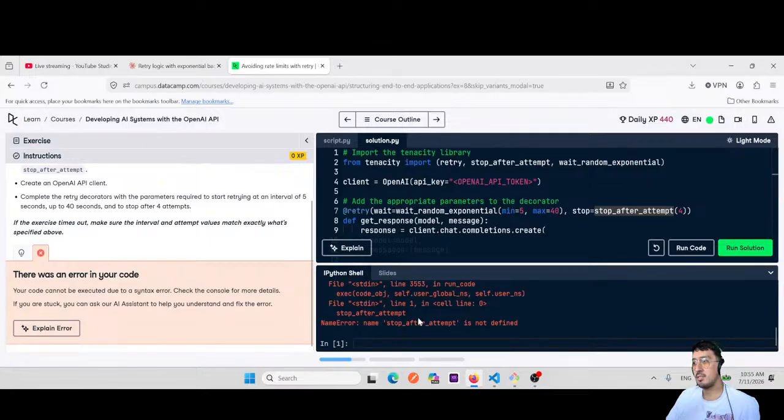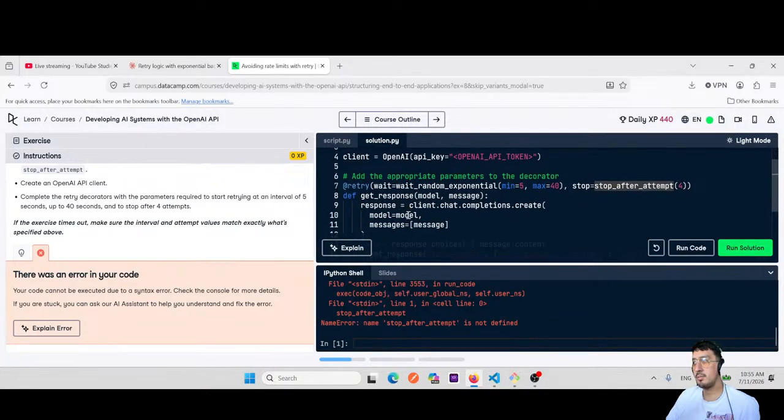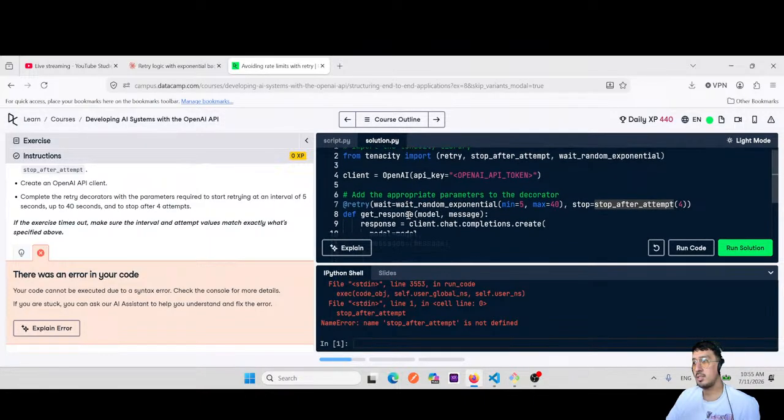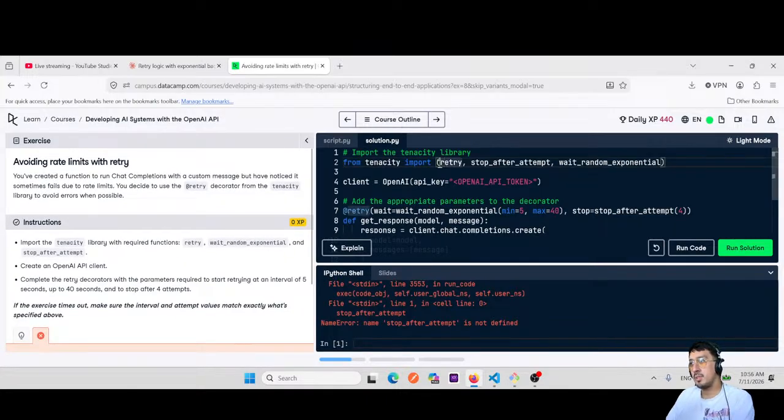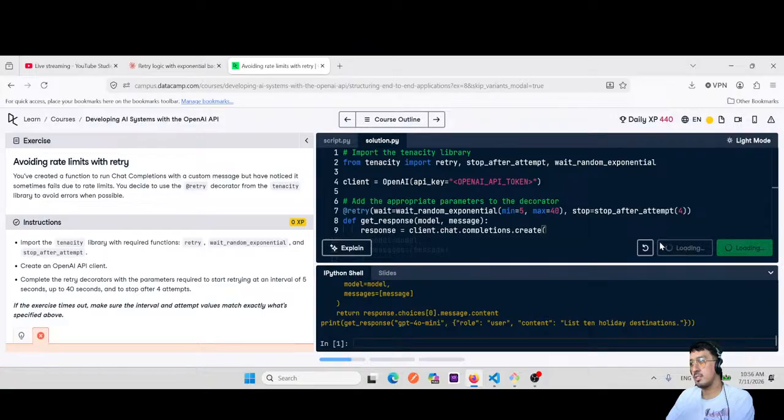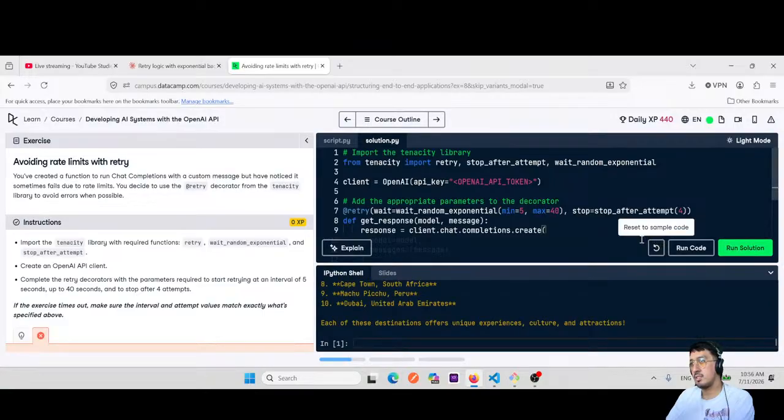So let's see how this runs. Stop after attempt is not defined. What do you mean it's not defined? It should be like this. So the solution was wrong. Well, that's new.